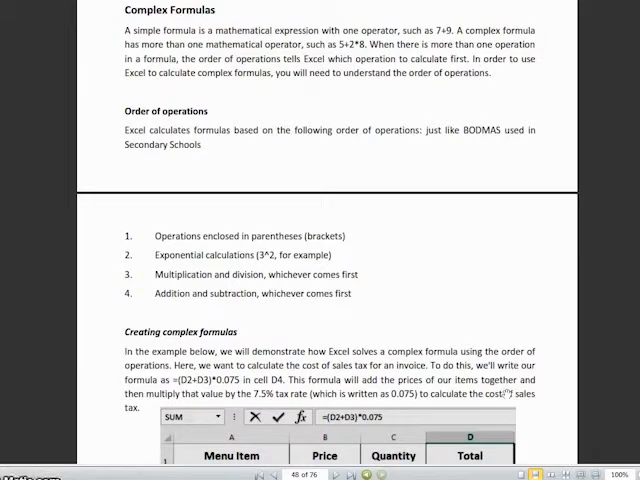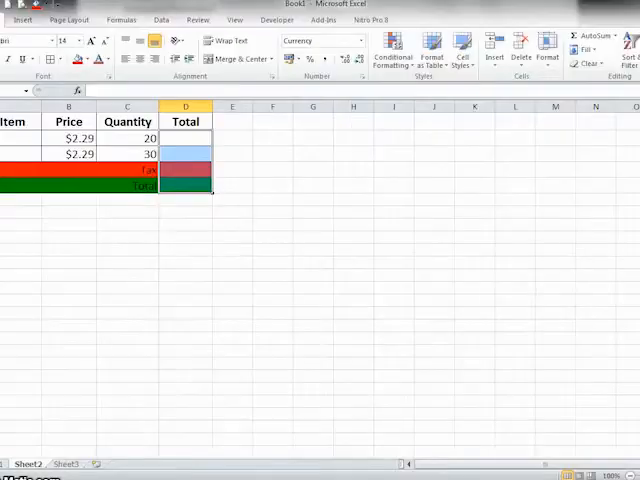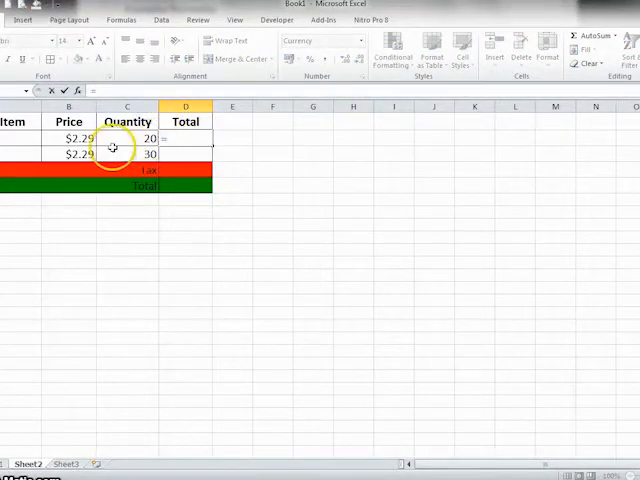Let us go and do it practically. We are going to multiply to get the unit cost. Even here, I just drag, and it will give me the unit cost here. Now how am I going to get the tax?